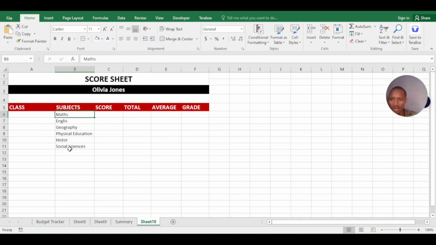I want us to move. You see this text, right? I want them to be at the center. So I'm going to navigate up and you see this right here, click center. Everything will be at the center.